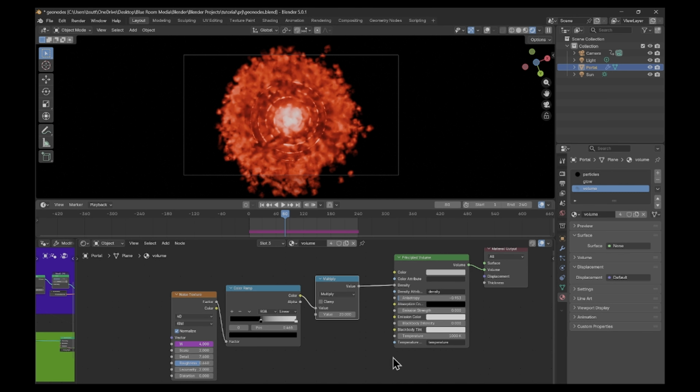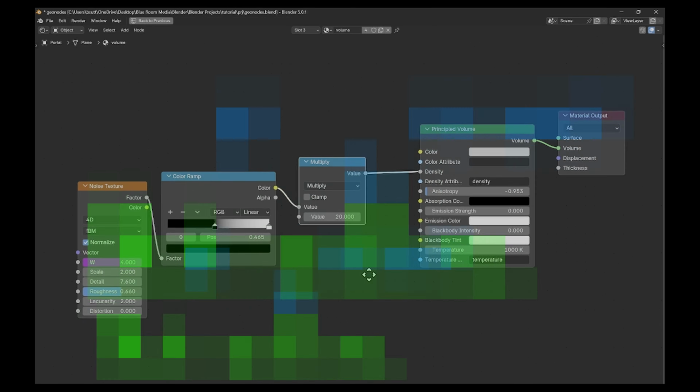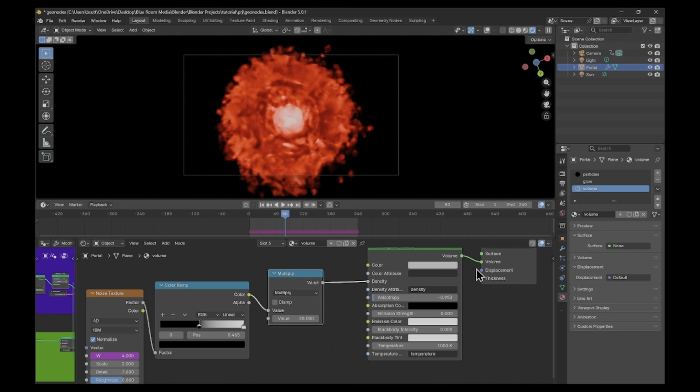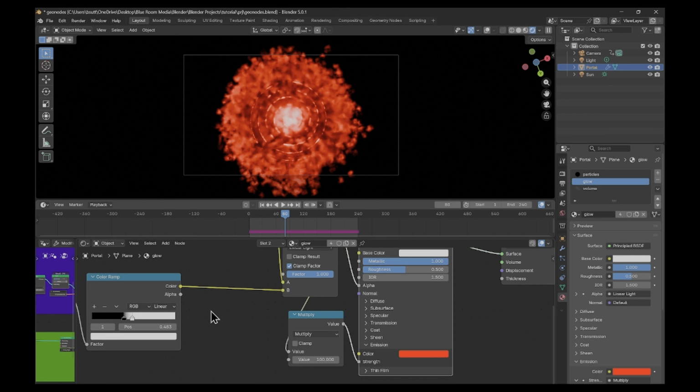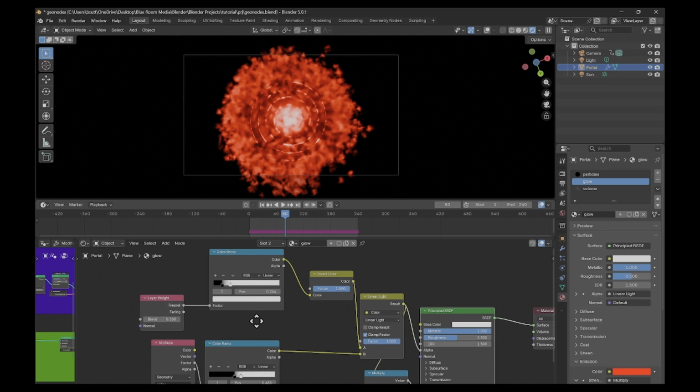The first material we're going to go over is the volume texture. It's pretty simple. It is a noise texture driven by a frame divided by 20 driver with a color ramp, multiply to go into the density. So that's pretty simple there. The next one we're going to go over is the initial geometry. So I just have a Fresnel going through a color ramp and through an invert color.